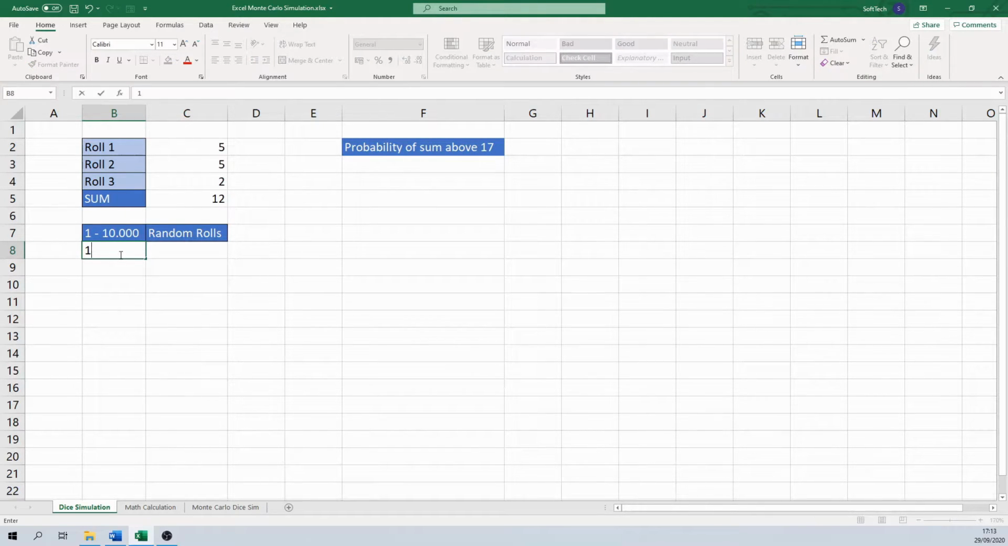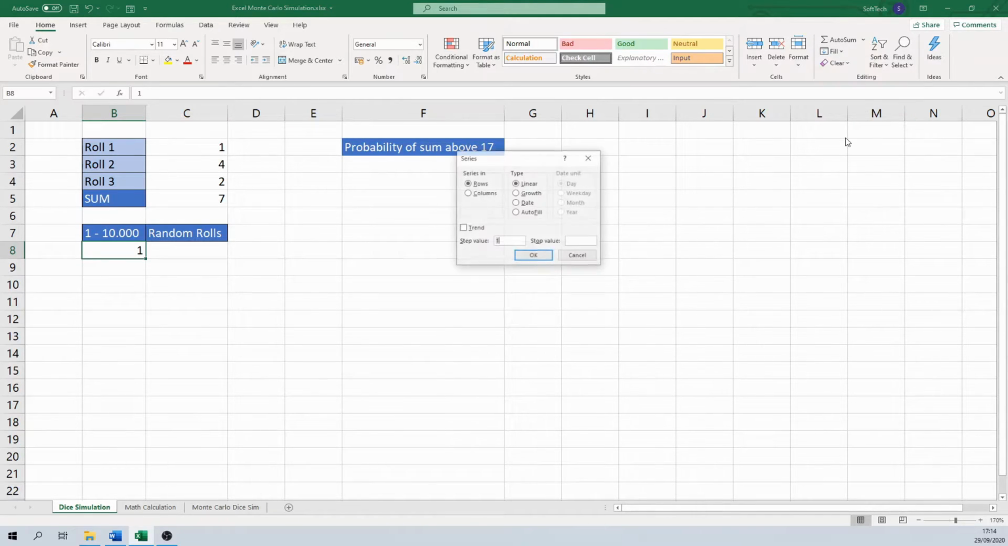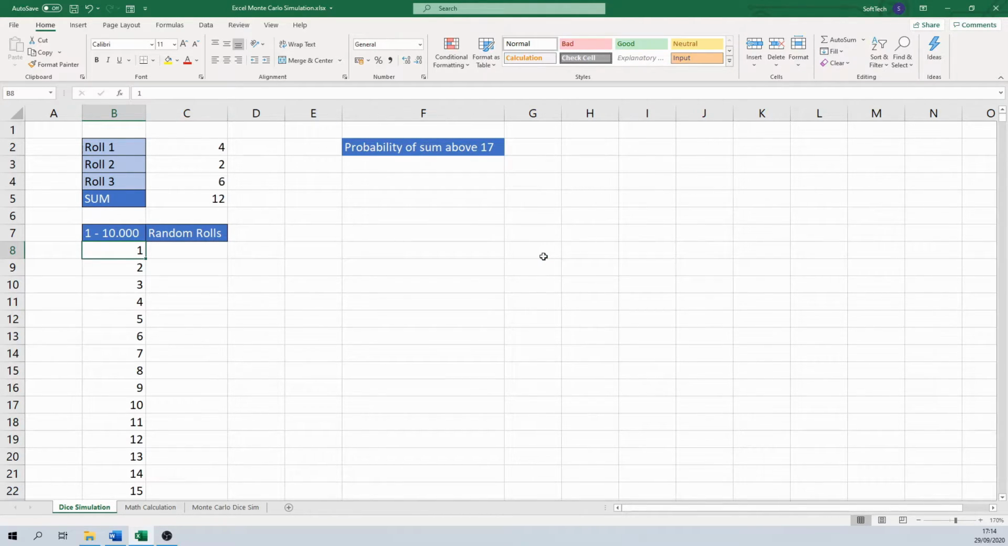You can do this by typing 1, selecting that cell, and navigating to the Fill button on the Home tab. We select Series and the Series box opens. We are going to change the value from rows to columns. You want a linear series, so we can leave this option like it is. The step value is 1, and for stop value we are going to enter 10,000. Then press OK, and the numbers 1 to 10,000 appear on the screen.